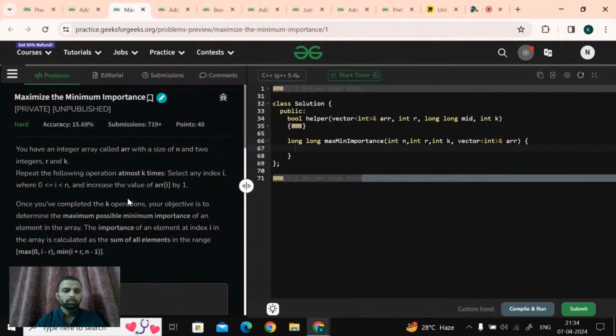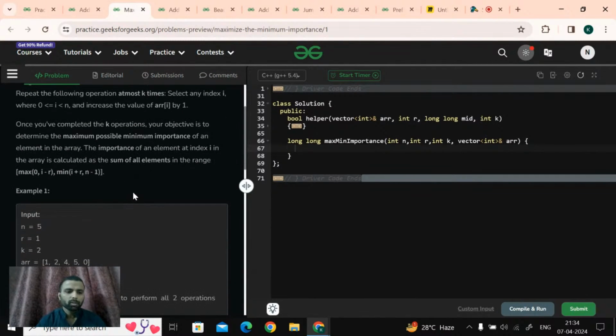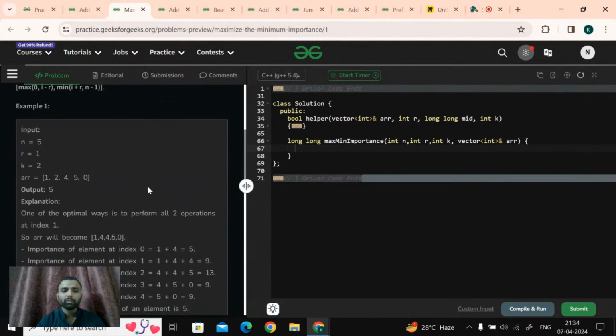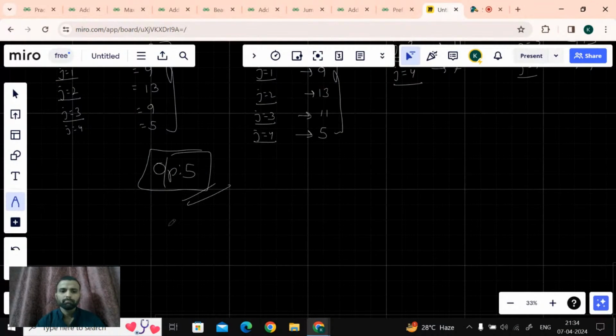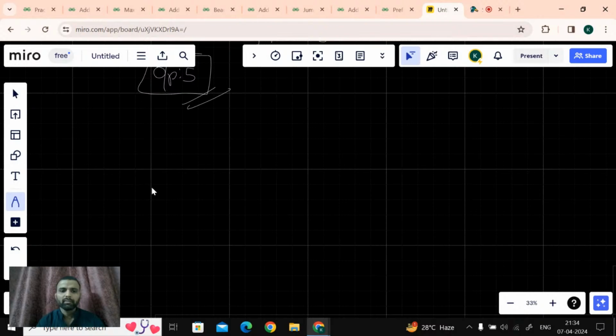Okay. So this is the question, right? Now how can we solve this question? How can we solve this question? This is a tricky thing. How can we solve it in the given constraint?